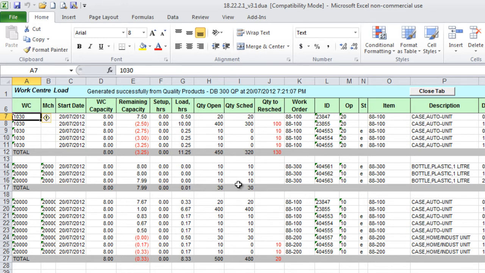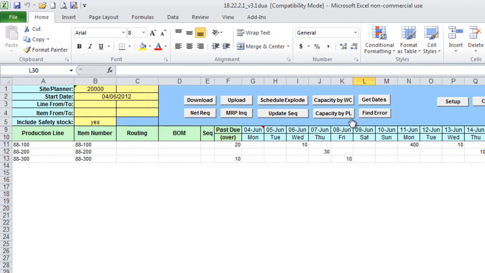The start date for each operation is calculated forward from the schedule date, taking into account operation move, wait, subcontract, run, setup, queue times, and required overlap quantity. The report will show what resources will be used by each work order, available capacity for each resource, and capacity required by each work order operation. To generate Capacity Report by Production Line, user will need to click on Capacity by Product Line button.